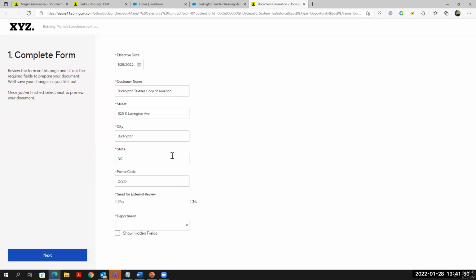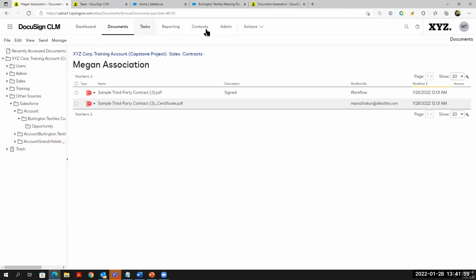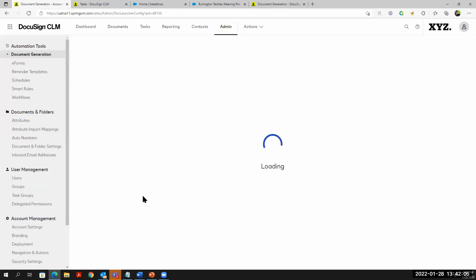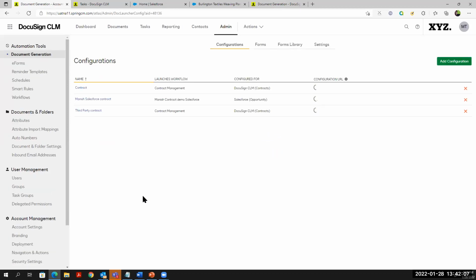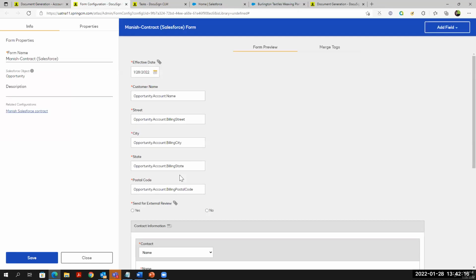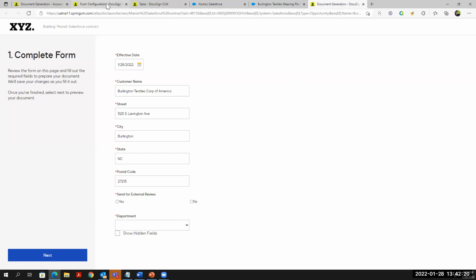Again, now you see I have already started creating a contract. This is the intake form which was created here in CLM. Let me just show you. Document generation form. This is the intake form which was created by me, and this is the same thing which is getting populated here now.